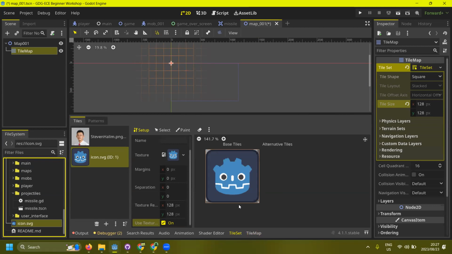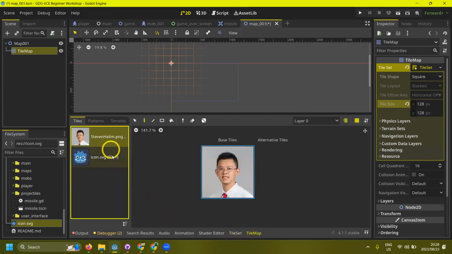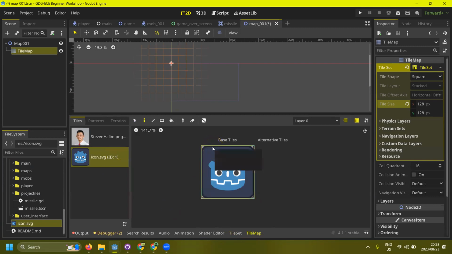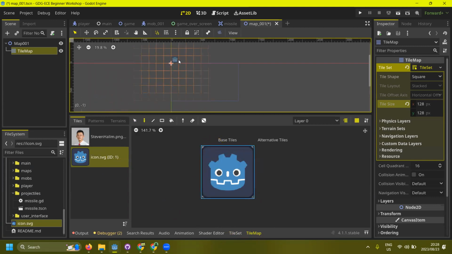You go back to your tile set, you drag and drop it into this, and automatically it will be defined as a tile. It's 128 by 128 as well. After you import it using a tile set, you go back to your tile map, and you notice that it's there as well. You can select it, and using a pencil tool, similarly, it is added just like this.